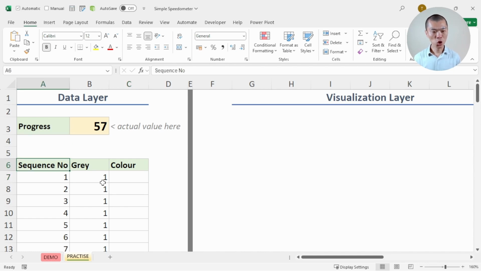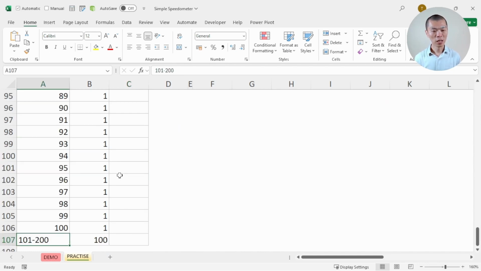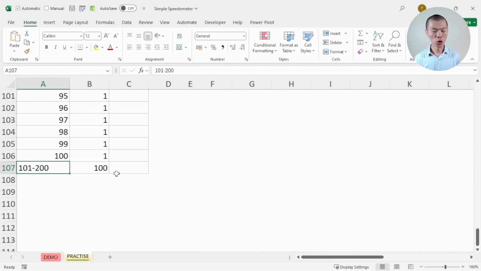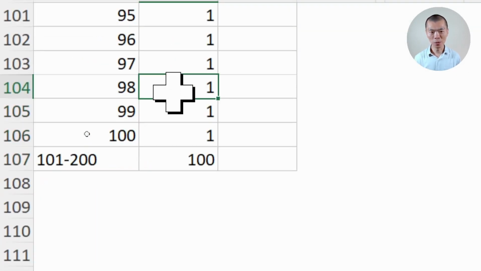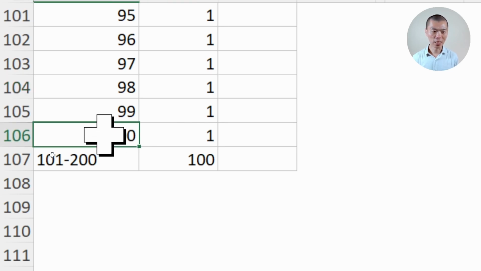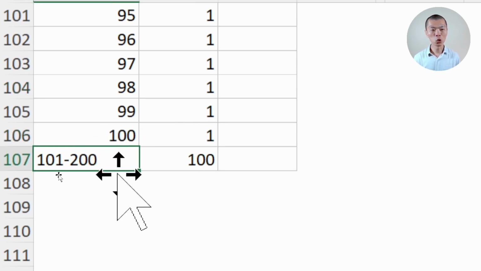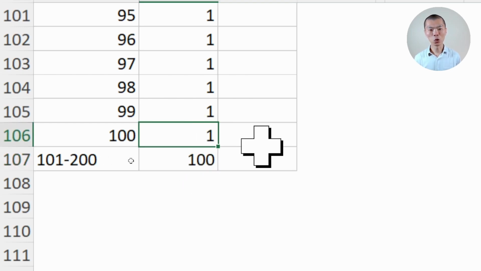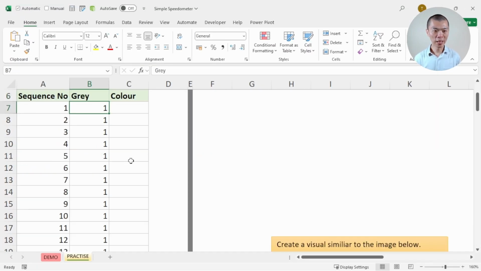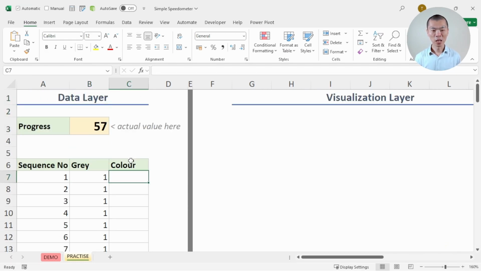It has a sequential number from 1 up to 100. When it's up to 100, it has the number and it will show the layer. Meanwhile, from 101 to 200, this part, it will be no fill or invisible. So let's see how we're able to do this. And it has a gray that is always there. Meanwhile, the color will change according to the value.